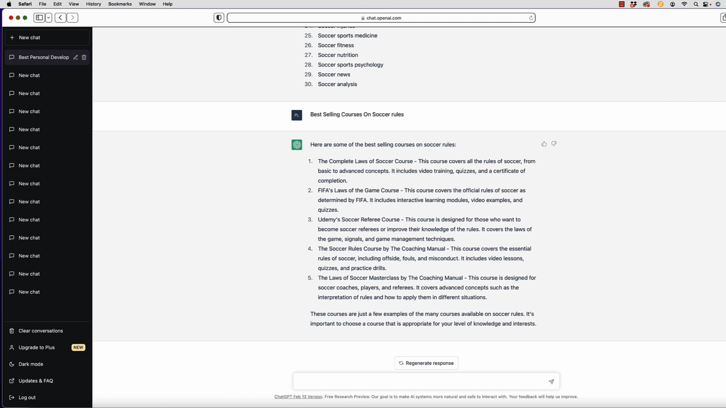The Complete Law of Soccer course. This course covers all the rules of soccer from the basic advanced concept. It includes video training, quizzes, and certificate of completion. And then if you go down the list, there's FIFA's Laws of the Game course, Udemy Soccer Referee course. So these are different popular courses that if you are a soccer coach or referee, you can create something similar in your course or in your training. So you basically just go through the list and write down the different topics and then use the ones that are relevant to you in your research.